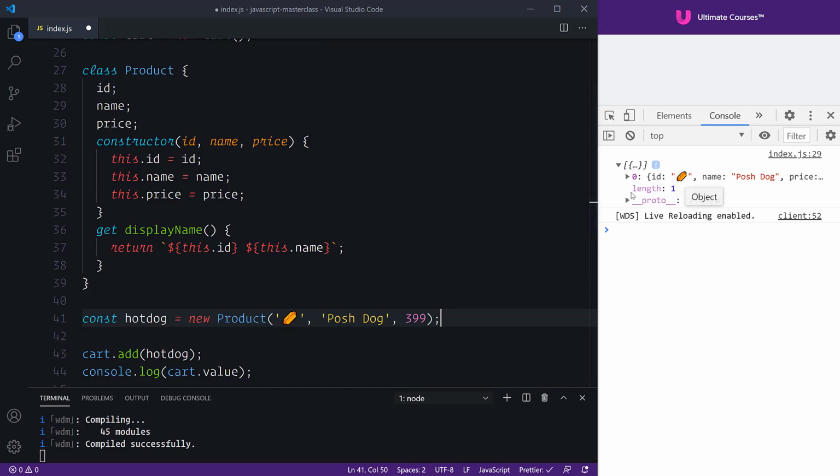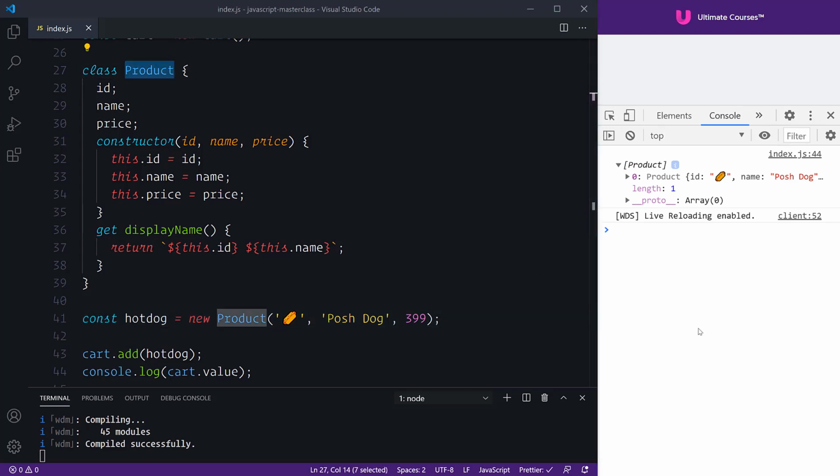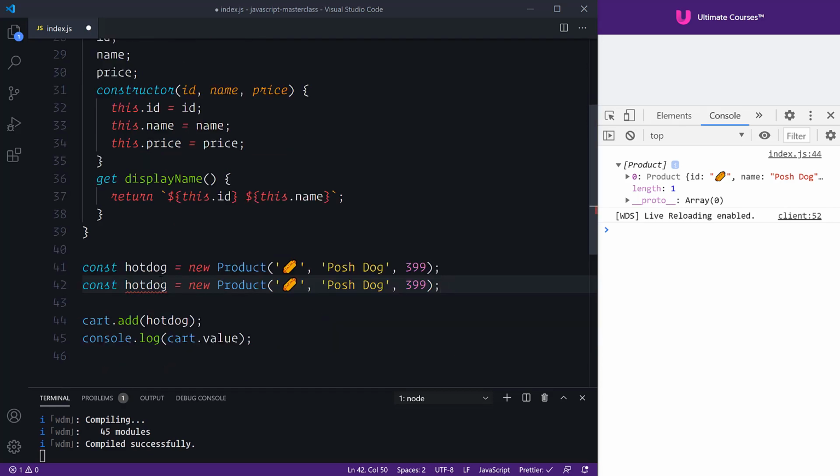So if you take a look over here, when we save this out, we now have something different. We don't just have an array with an object inside. We actually have an array with a Product. So you can see that object-oriented programming is quite nice. It gives us the class name alongside the object that we actually have. So if we were to expand this further and perhaps have different types of products, we might want to be a bit more specific.